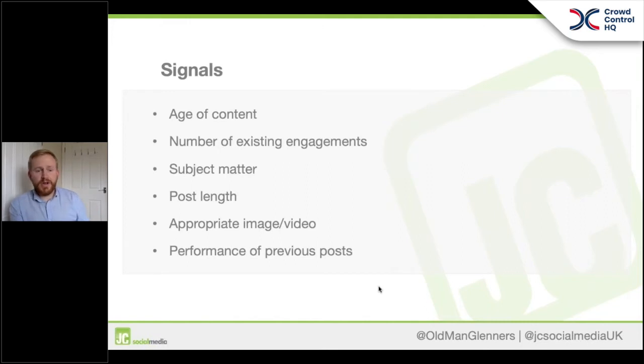And of course, it will look at the performance of previous posts as well. This is where we can utilize a technique that we refer to as riding the wave. If you have a post that went out today and it does really, really well, Facebook will look at that and go, wow, people like what you're saying right now. The next thing that you post, straight from the outset, we're going to show that to more people.